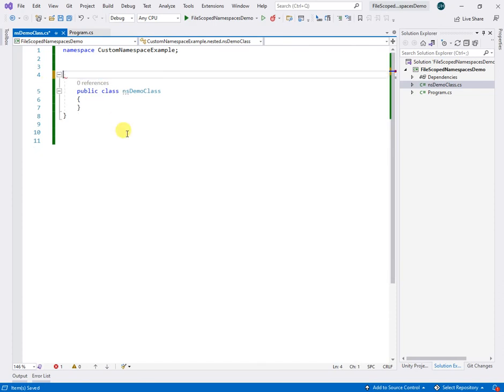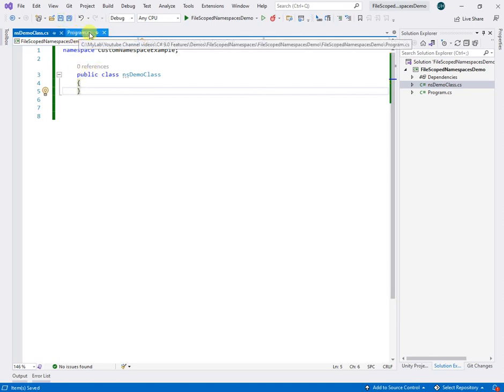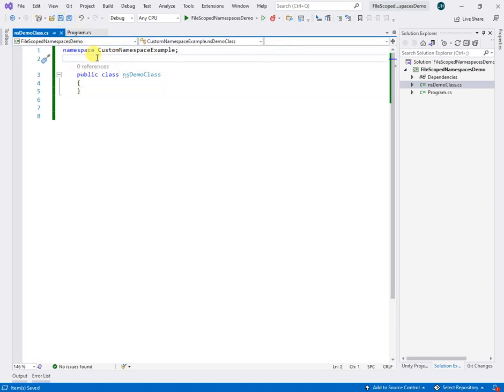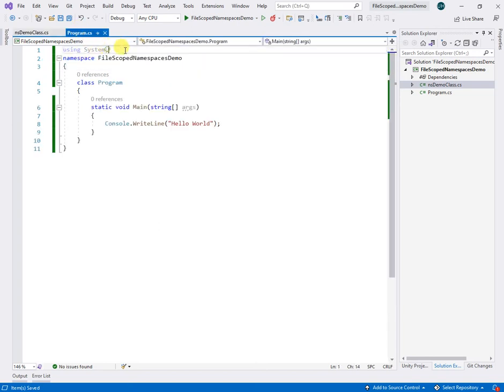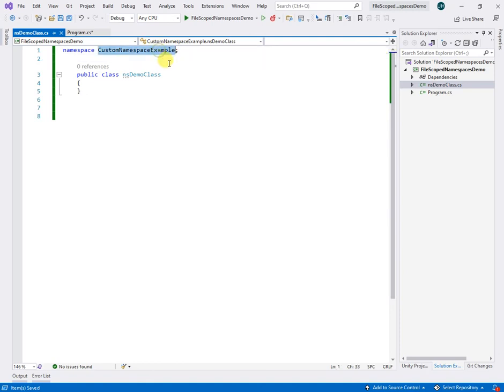So confirmed as per our theory. We cannot have both file scope and block scope namespaces in the same file. Now I just want to show you how it doesn't affect the existing functionality with block scope namespaces. For example, here you can still use it in your other classes.